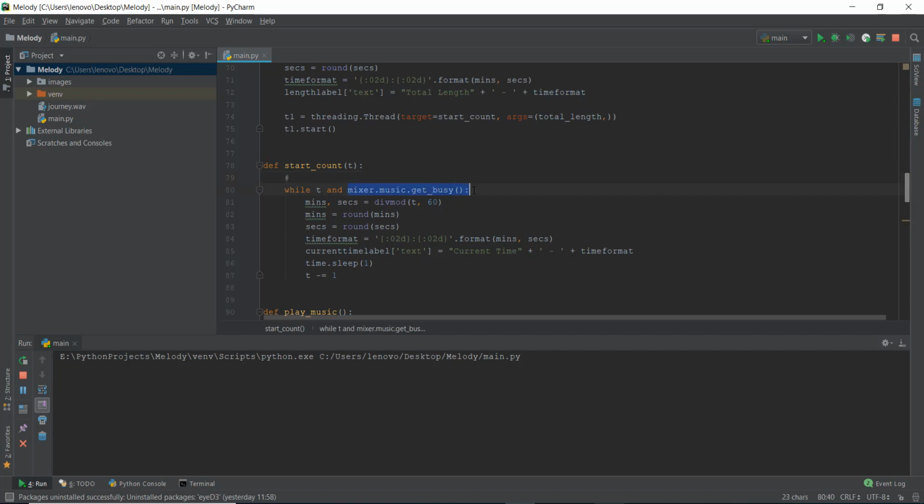I'll just copy this and paste this over here. Stops the music. It doesn't stop the music, it just returns false when we press the stop button or music stops playing. Alright, returns false when you press the stop button and music stops playing.